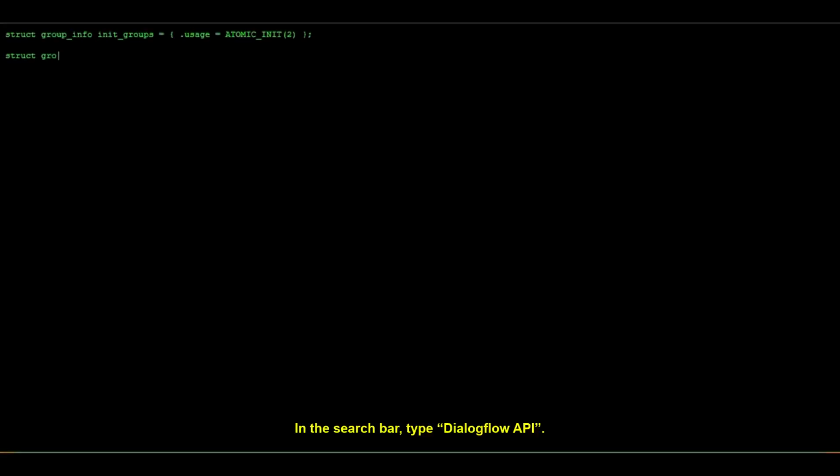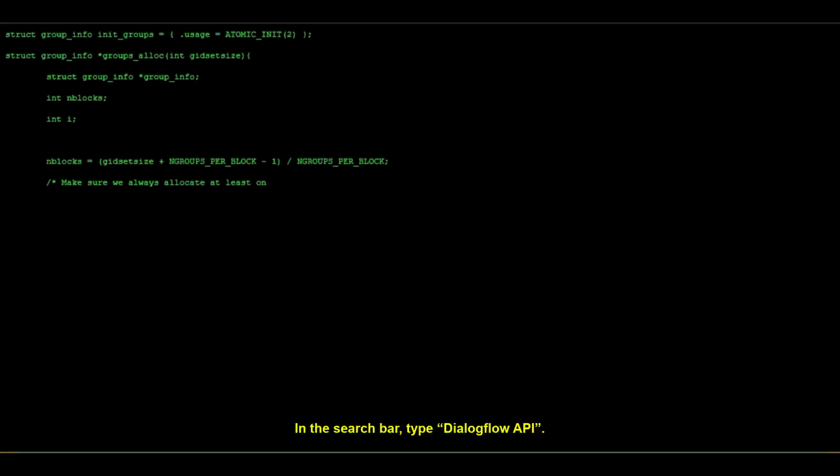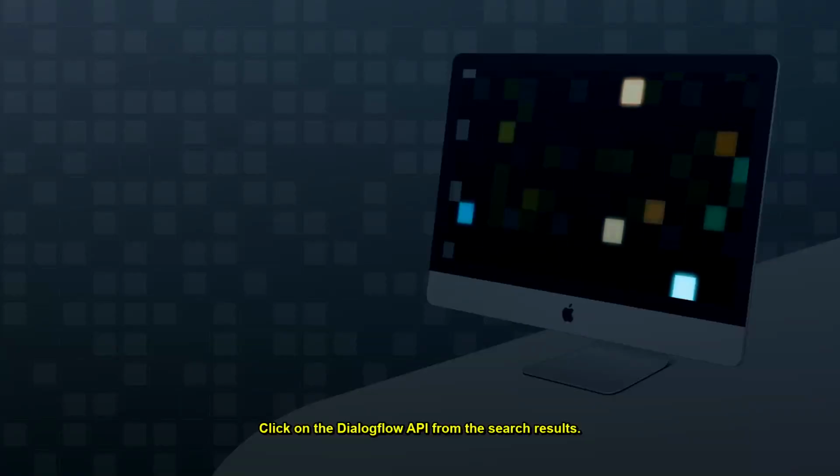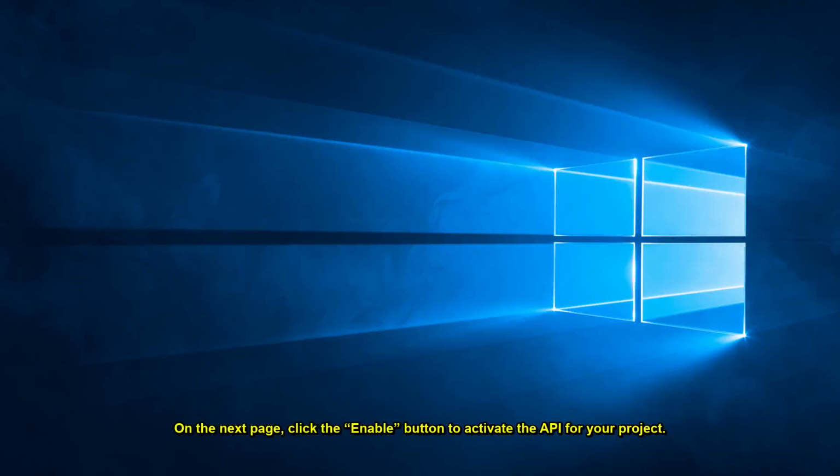In the search bar, type Dialogflow API. Click on the Dialogflow API from the search results. On the next page, click the Enable button to activate the API for your project.